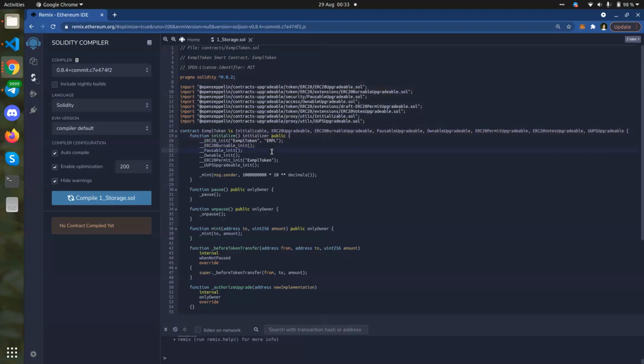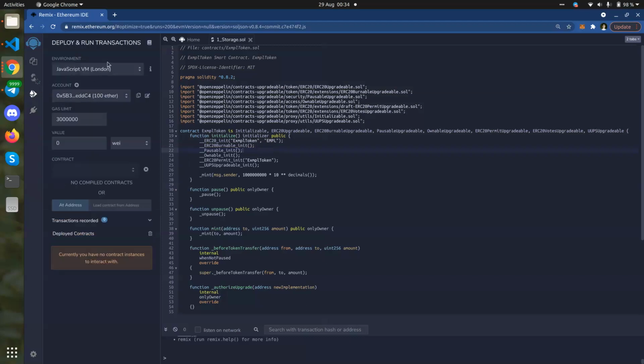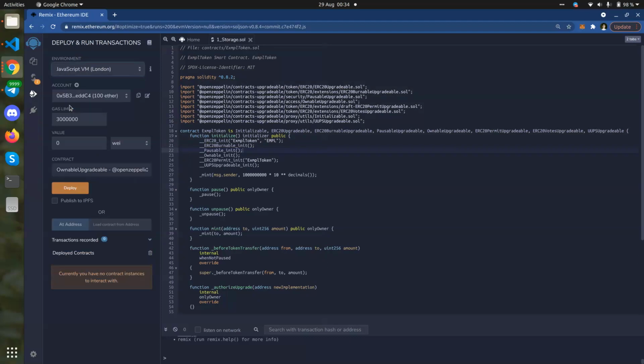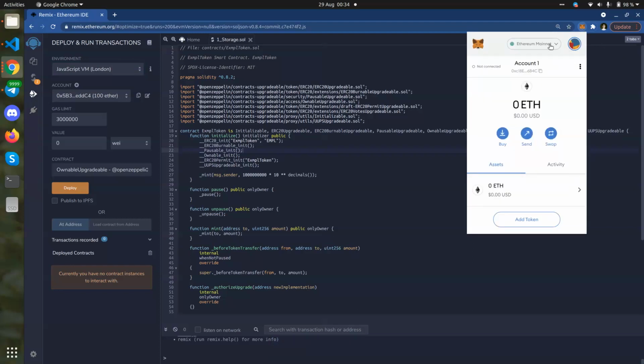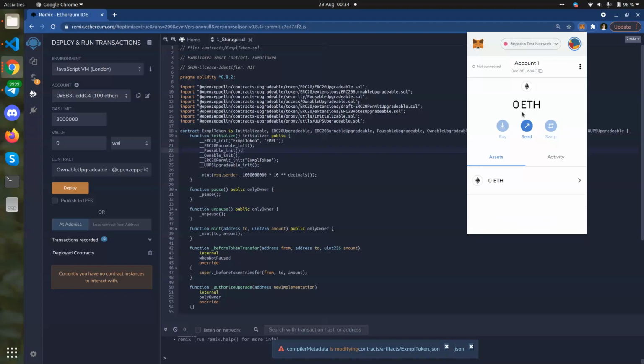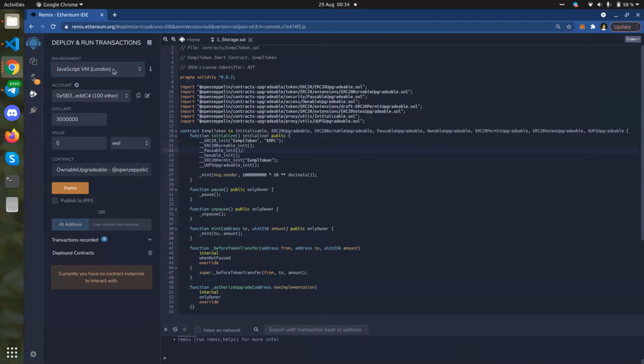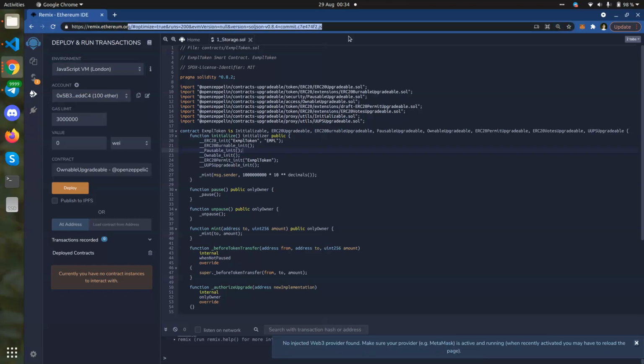So this is going to be compiled, and let's see some other options. Yes, so I have to connect this to MetaMask. I'm selecting injected web3. So I'm just opening this. Okay, so I have to switch to Ropsten. I'm just ticking this injected web3 again. It's saying that's not found. I'm just visiting this website again.